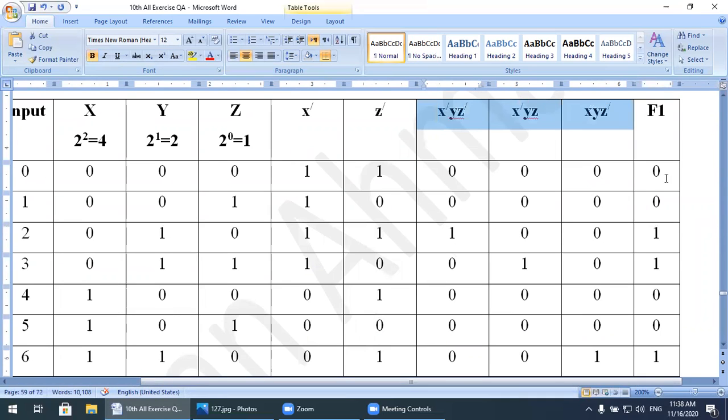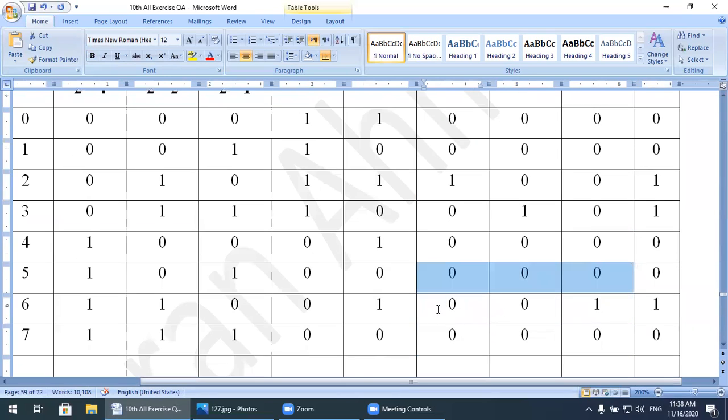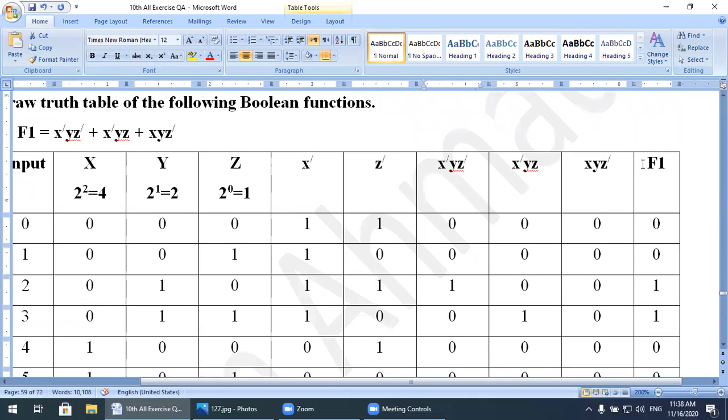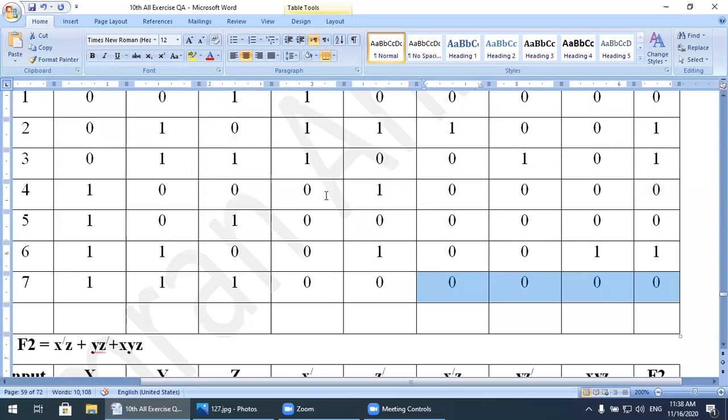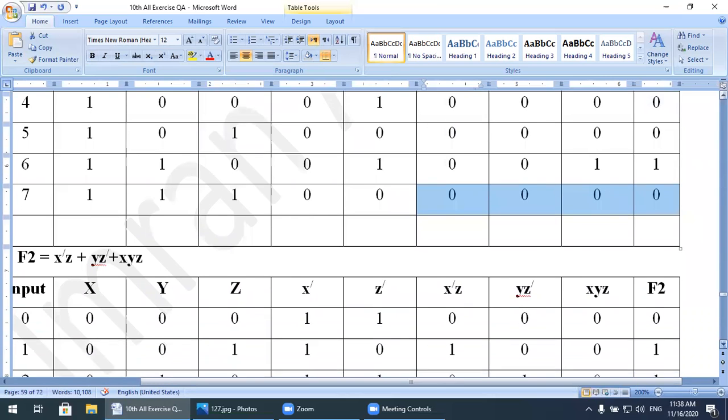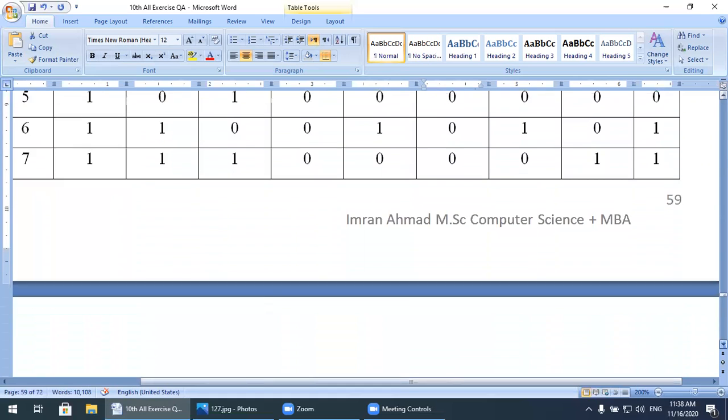Check over here, all of these are 0, so the result is 0 in F1. Now in the case of the OR operation, if any input is 1, the result will be 1. Over here there is a 1, so the result is 1. Over here there is no 1, so the result is 0. Again over here it is 0, so this one also becomes 0. So this one is the first function. Now the second question is the same as this one, and I am going to solve the last part of this question.